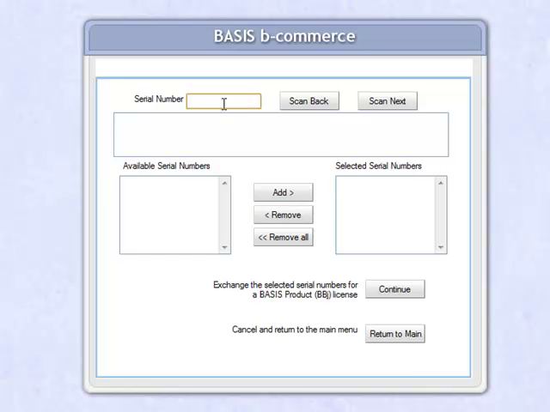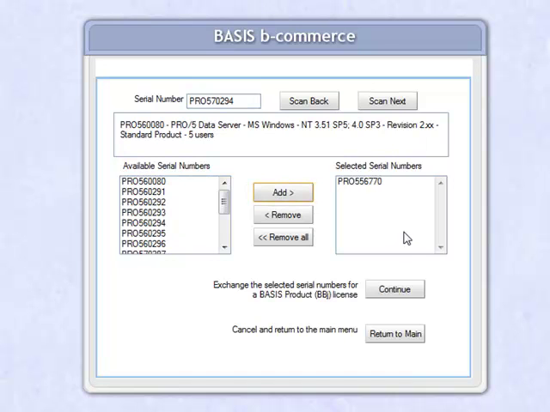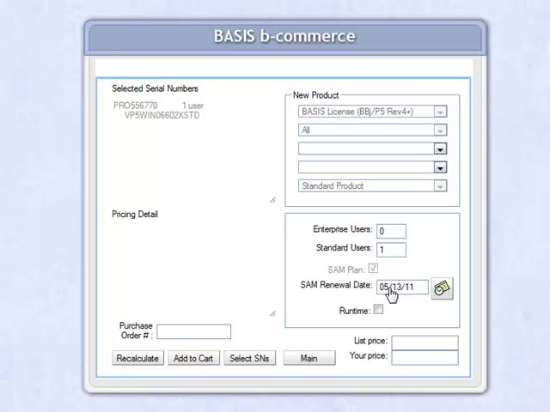Now I don't remember what serial number I need to use, but I know it begins with Pro 5. So I'm going to enter Pro 5 and click Scan Next. A list of serial numbers beginning with Pro 5 comes up in numerical order, and it just so happens the first one is the one I want. So I will click the Add button and then continue to go to the Modify screen.